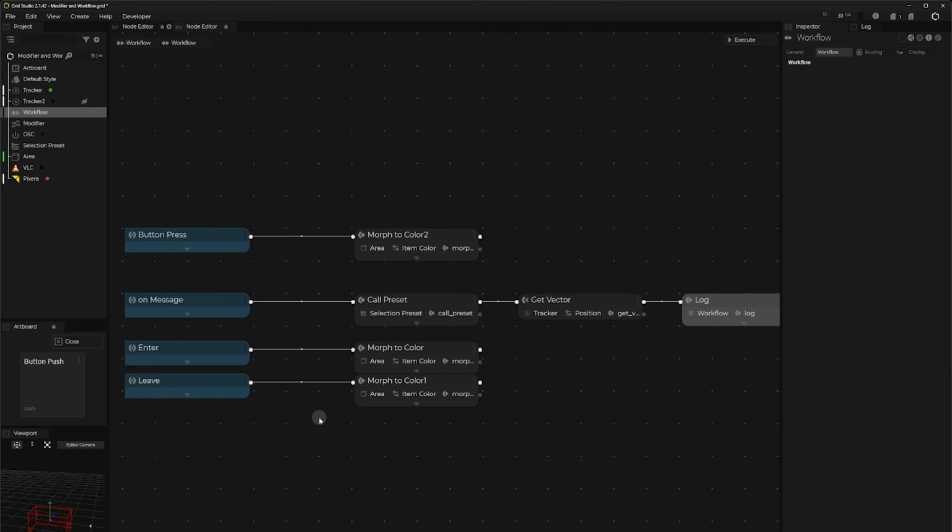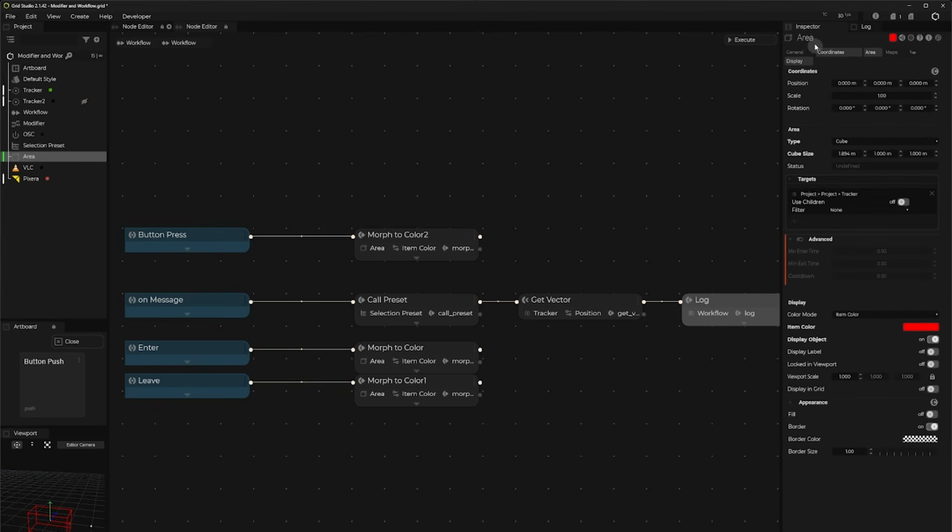Events can be many different things. It can come from a button press. In this example, when I'm pressing on this button, it generates an event for button press. It can come from internal logic objects. For example, this area object is targeting a tracker, and as the tracker is entering or leaving this object, it would generate an event.